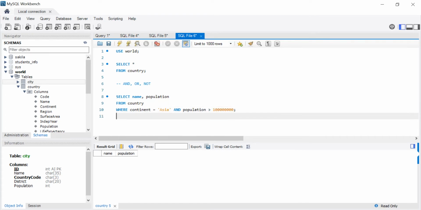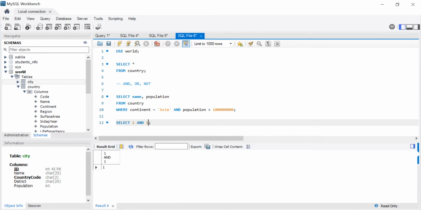For example, we can also perform the common used logical operators. For example, select 1 and 1, so it will give us 1. Okay, so 1 and 1 give us 1. 1 and 0 give us 0. 1 and null, it will give us null, and 0 and null, it will give us a 0, right? So this is about the AND operator.